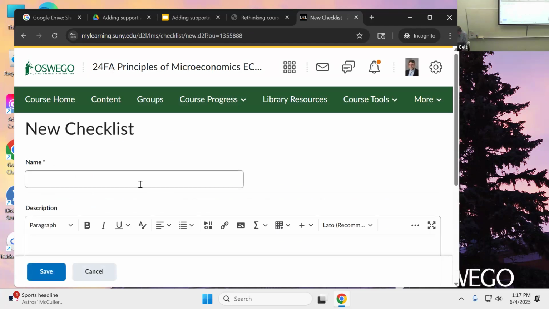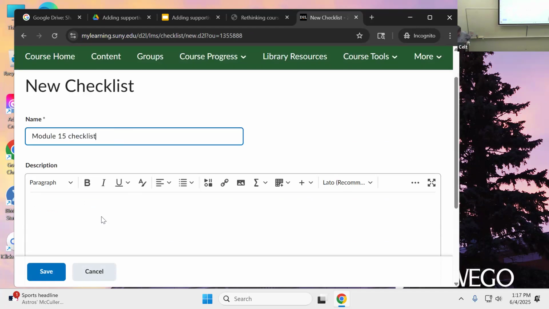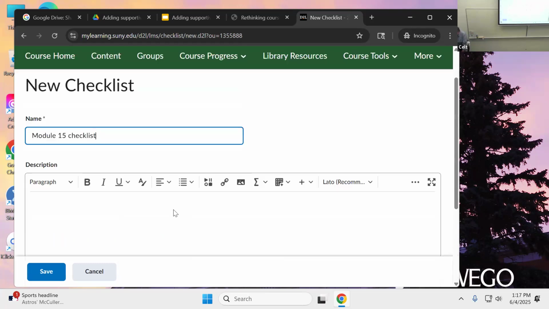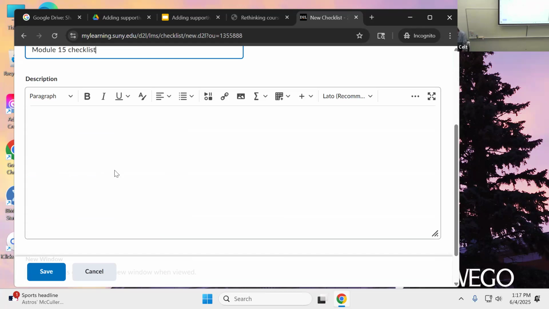Okay. And here, let's call this module. There's 14 modules in this class, so I'll call this a module 15 checklist. You can name it whatever you want. It just makes it easier for you to keep track of what it is. Here you could put in a description of it. I generally don't because I've got most of the relevant materials in the module overview and so forth. But if you want, you could put something in it.